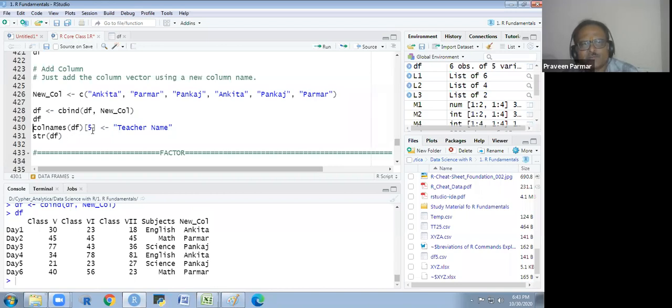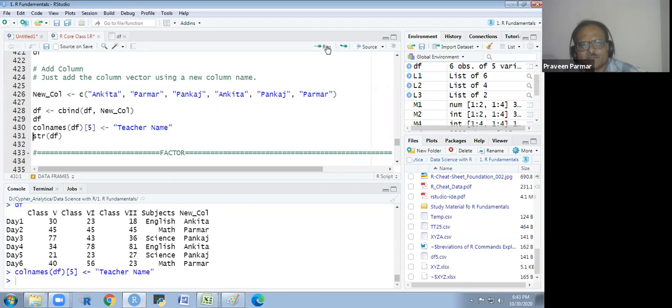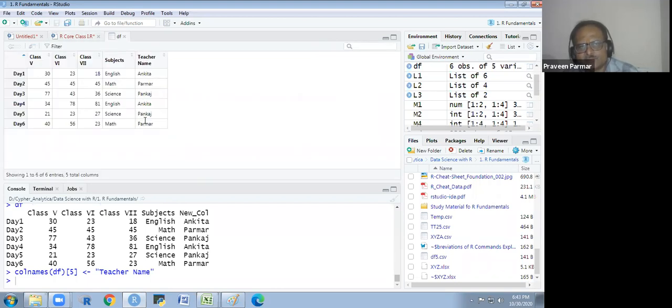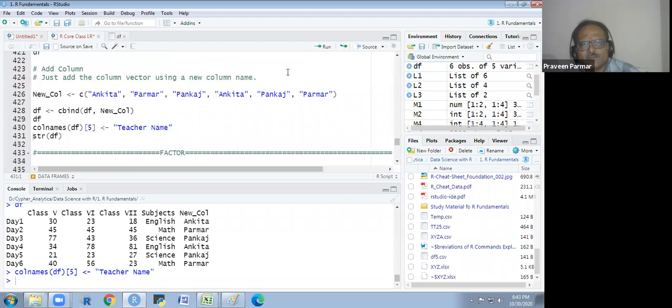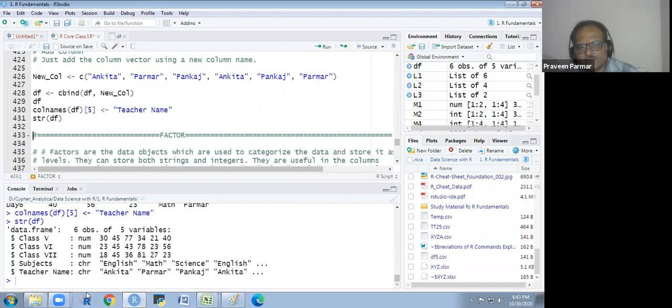And the column names of df5, I want to change this name. So the colnames, I will write in this name. And again, I will show you this. So there is the teacher name. And if you see, there is no problem with the structure. Okay.